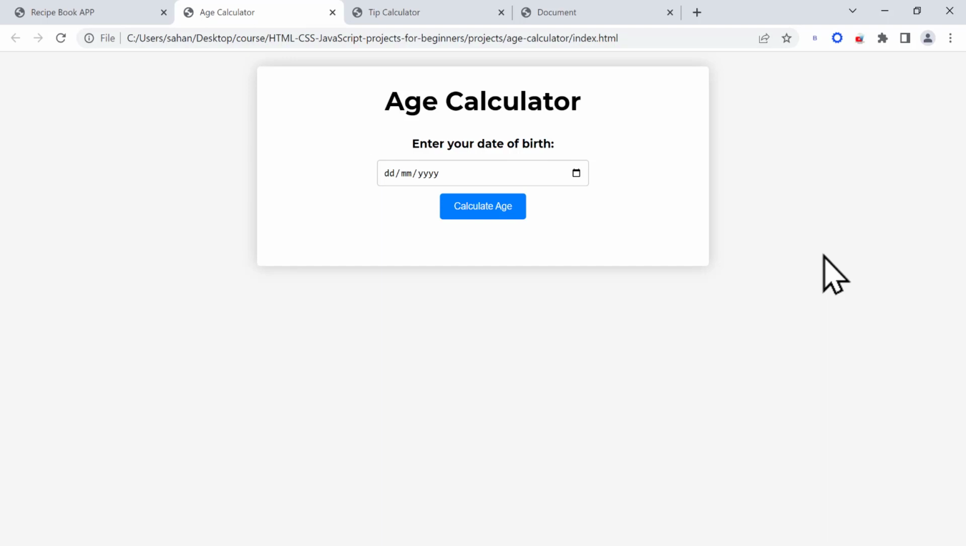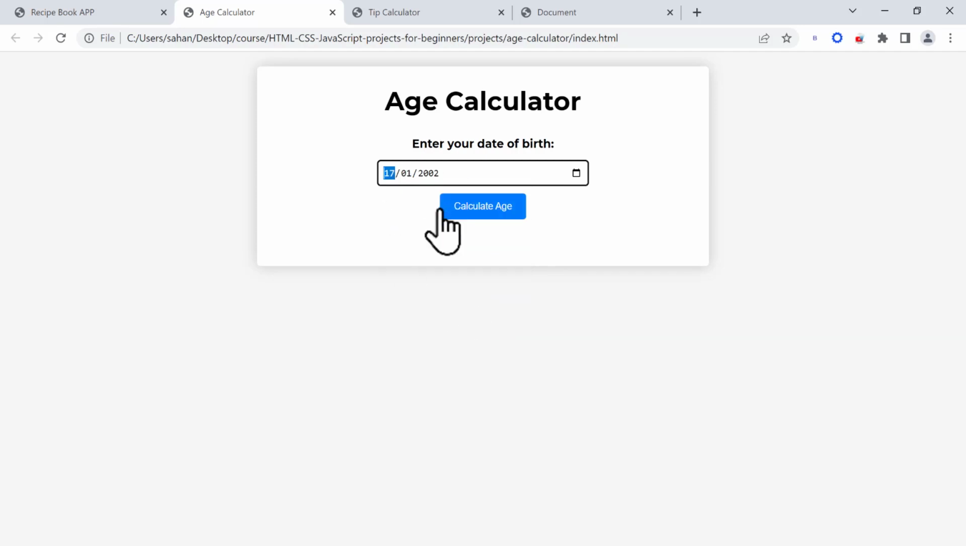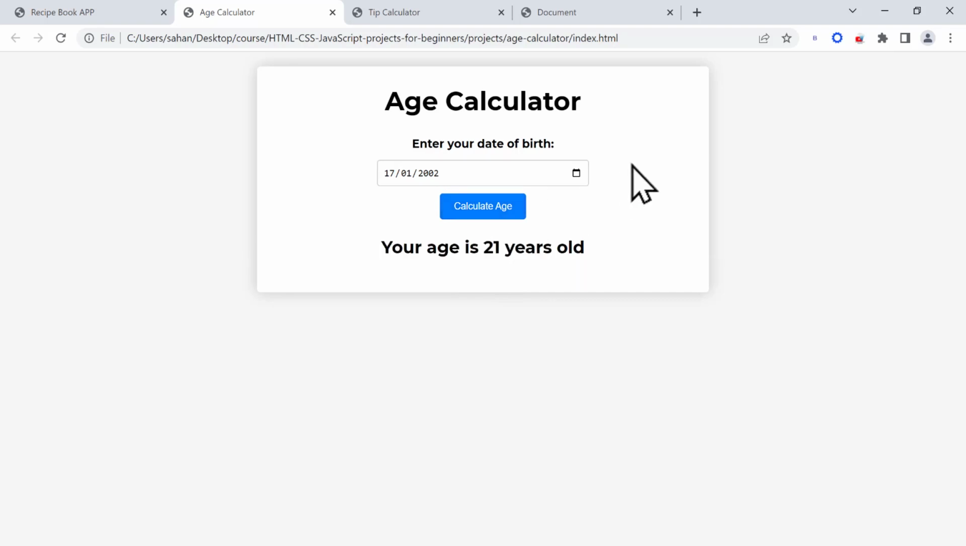As you can see from the final version of the project, we have a container here with the title age calculator with an input of a date. For example, if you click on here, we can choose the date of our birthday. For example, I choose something in 2022. And if you click now on calculate age, you can see the age is calculated based on this date and saying your age is 21 years old.